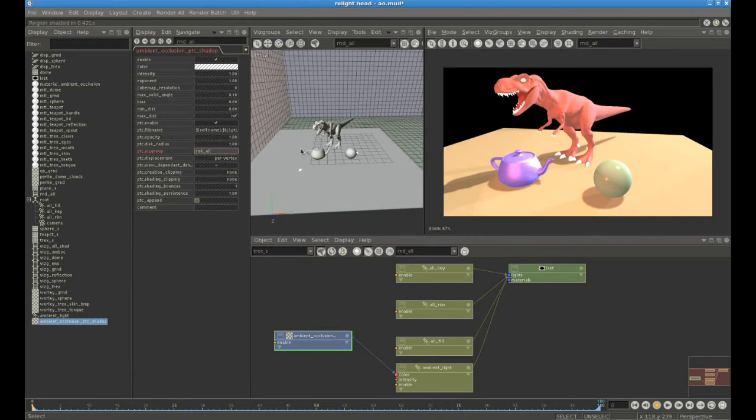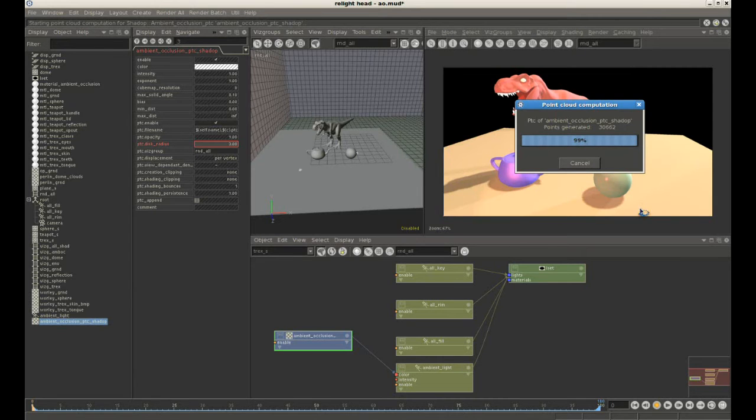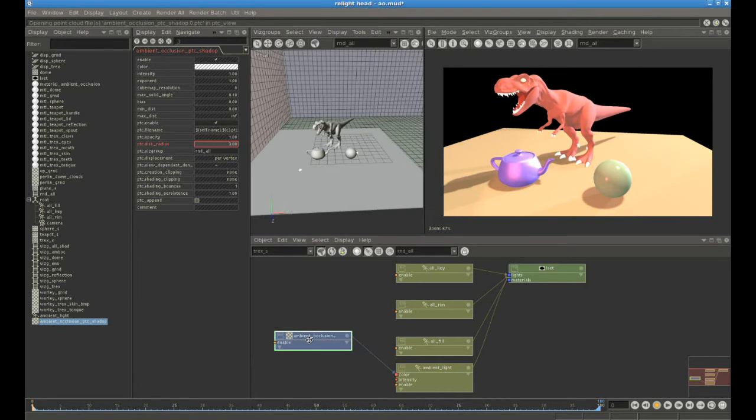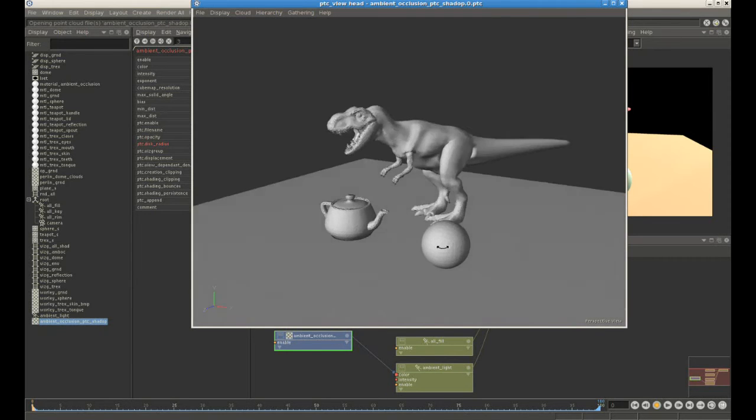And we also need to set an attribute called disk radius, which is the size of the points in the cloud. So we're using our little ruler tool here to get a sense of the dimensions of the scene, and we're using that to set the size of the points. Then we compute the point cloud. That's done, and here's what it looks like. Point cloud with points in the entire scene.